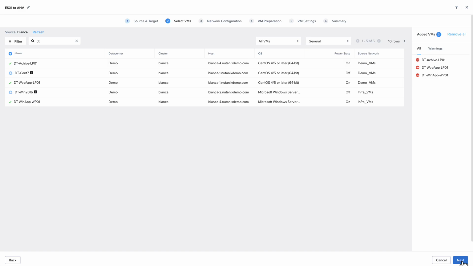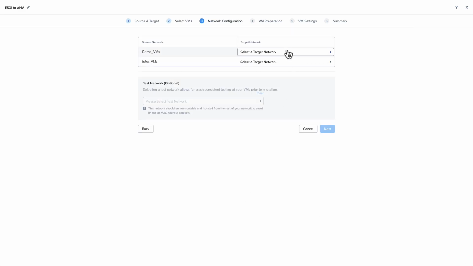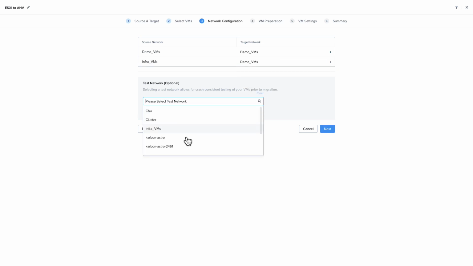You can select up to 50 VMs in a migration plan when migrating from ESXi. With our selections made, we're going to choose Next. On this screen, we can set our destination networks for the VMs to be migrated to. The networks will need to be already configured on your Nutanix cluster. You also have the option of setting a test network.